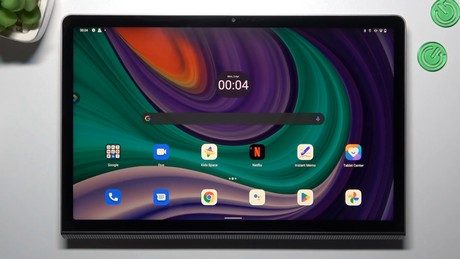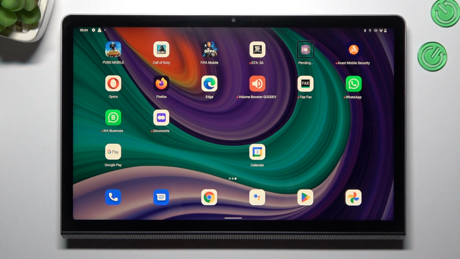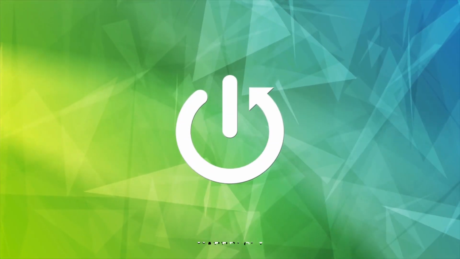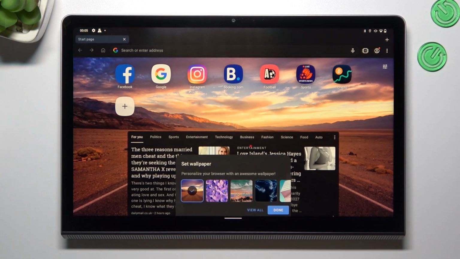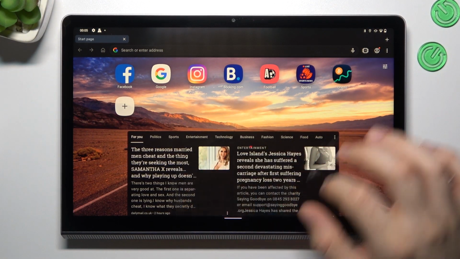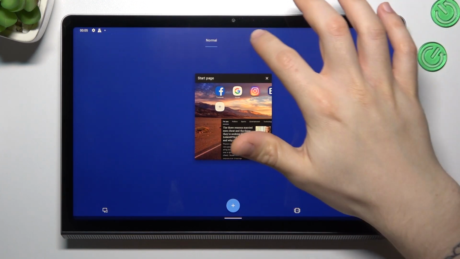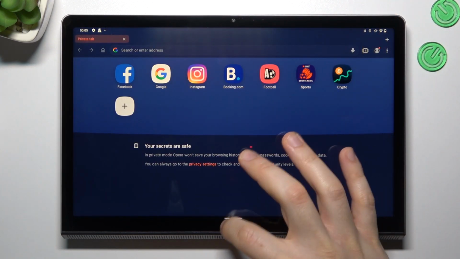Today I'm going to show you how you can turn on incognito mode in the foremost popular browsers on your Lenovo Yoga Tab 11. So I'm gonna start from the Opera. In this web browser, just click here on the tab icon and choose private. Add a tab, that's it.